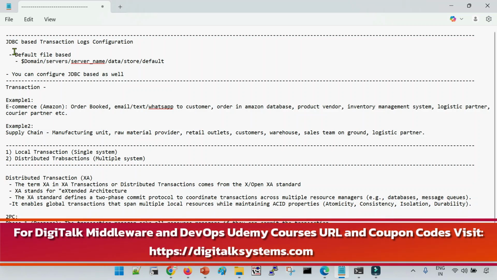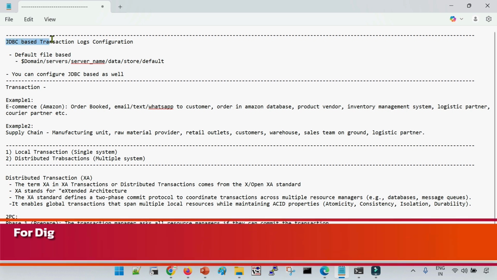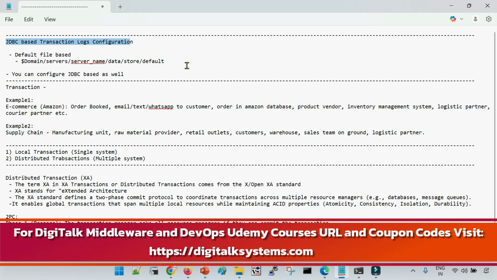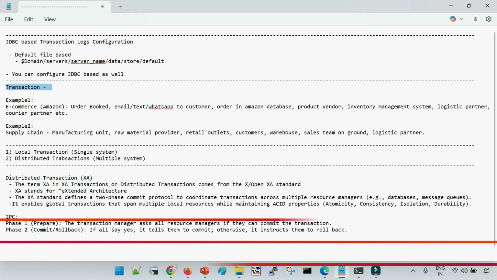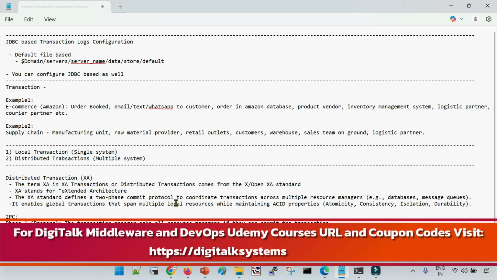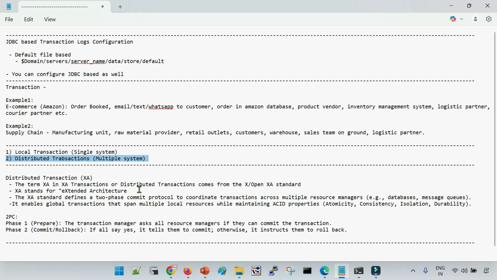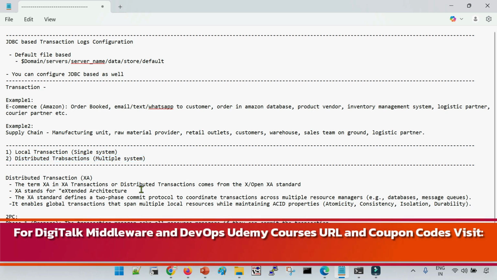In this session, I am going to cover how we can configure the JDBC based transaction logs. But before that, I will explain in a simple way what exactly a transaction is. We have two kinds of transactions. One is the local transaction, and second is the distributed transactions, where I have seen multiple confused engineers.